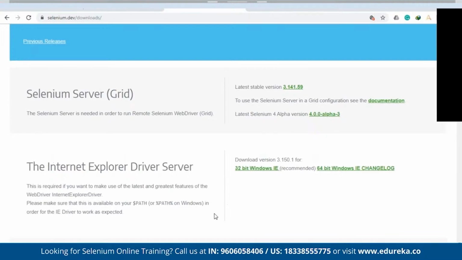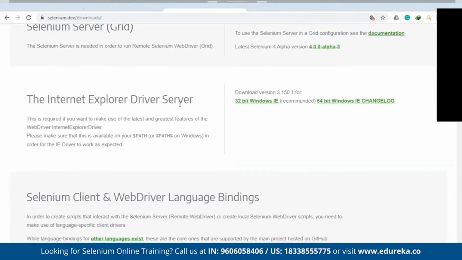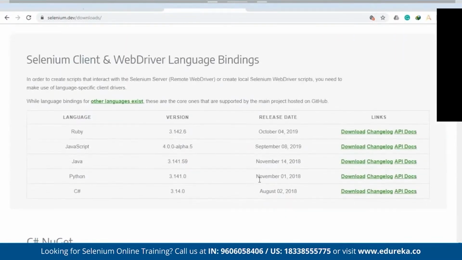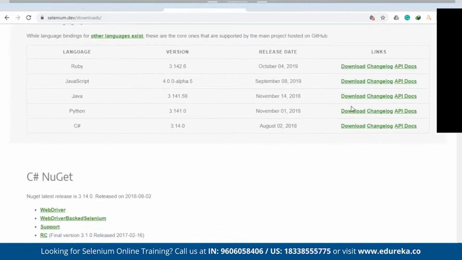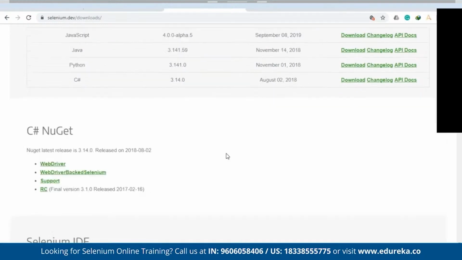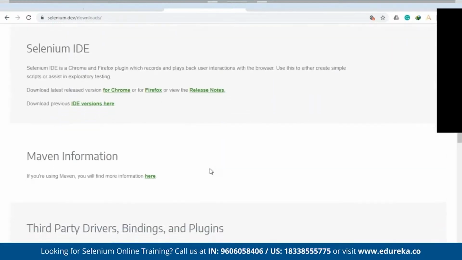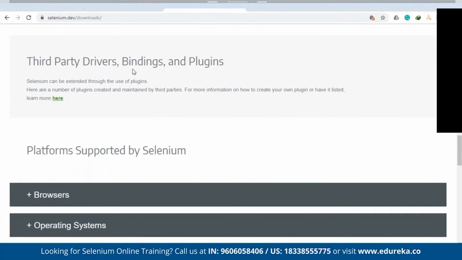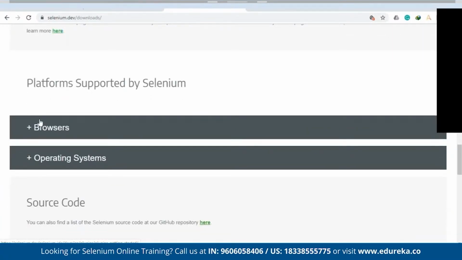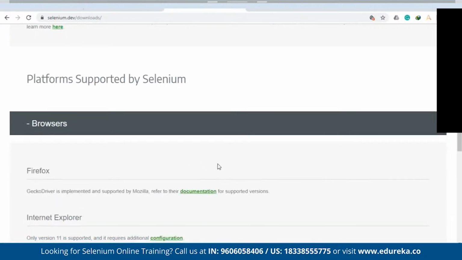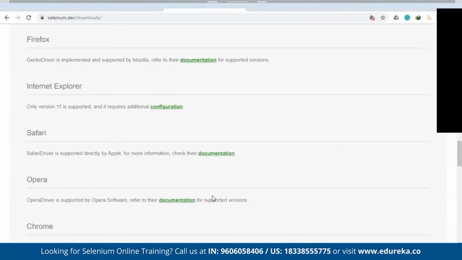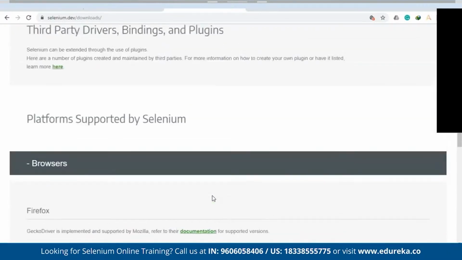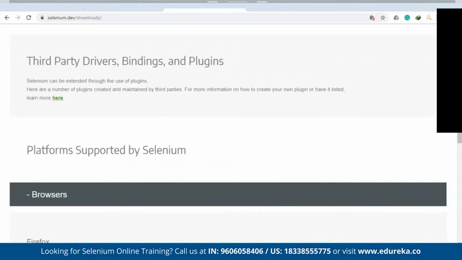Now you can see that Internet Explorer driver server is available over here. Then you have various programming language binding libraries. This is for Python. Then Selenium IDE is available. Third-party browser driver bindings and plugins are available over here. If you extract this, this is the documentation of various browsers. How do we communicate? How do we write a script? Everything is mentioned over here.